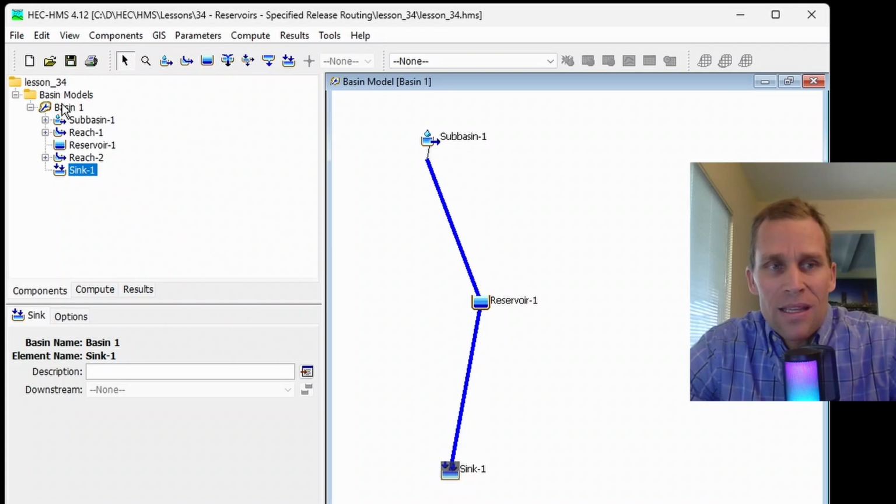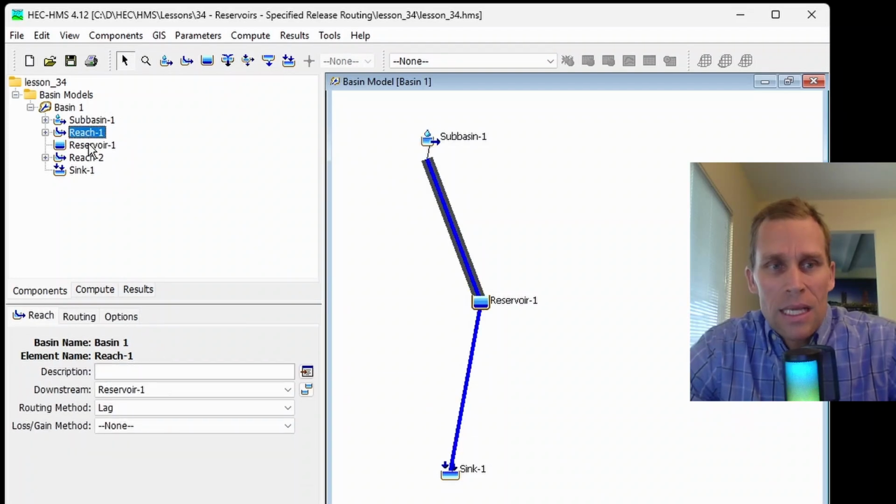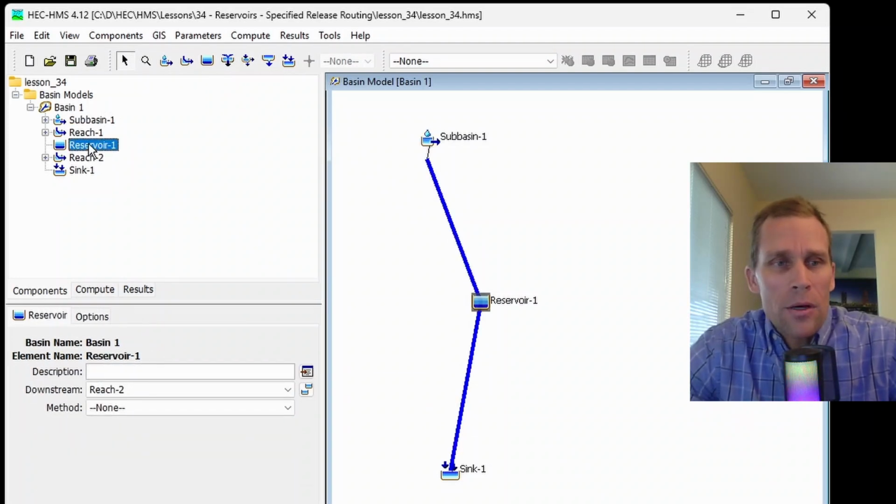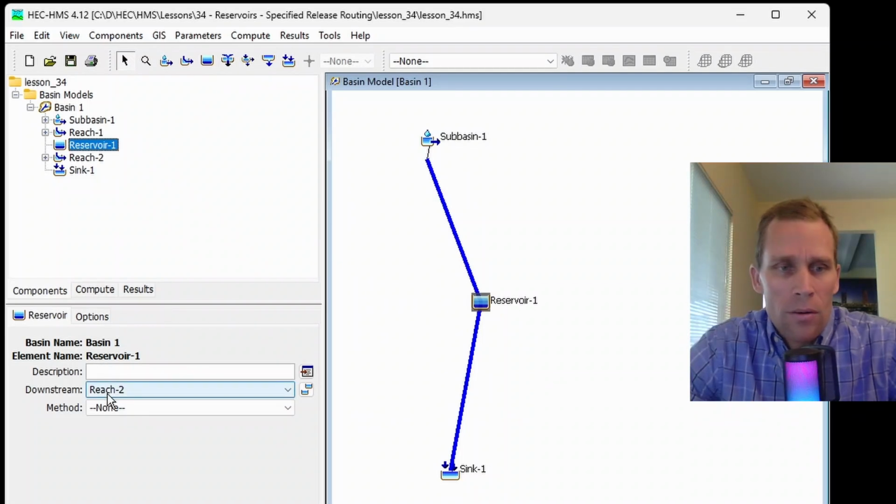So up here in the Watershed Explorer in the top left, I have those same hydrologic elements listed in hydrologic order. Okay, I'm going to go ahead and select the reservoir element because that's what we're talking about here. And then down below in the components editor, we have the different parameters that are assigned to our reservoir one. They include the description, that's optional. The downstream reach is this reach here, reach 2.